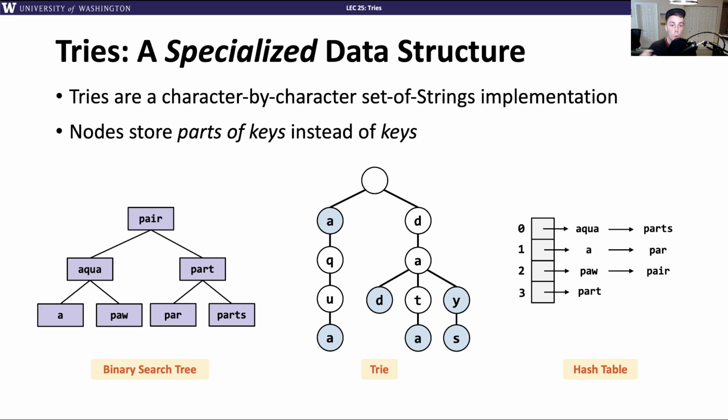And a word in our set, like the word aqua, is going to be represented by a path of nodes where each node is a particular letter. So the word aqua is represented in this trie as the path from the start string, the empty string, to A, to Q, to U, to A. So each node corresponds to a single letter. A word corresponds to a path from the start to the end of a word.